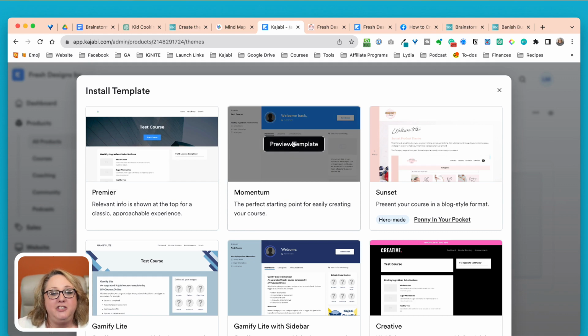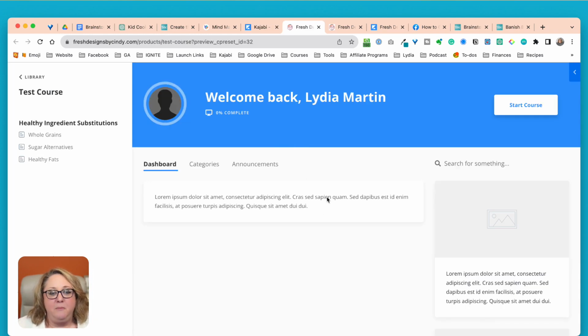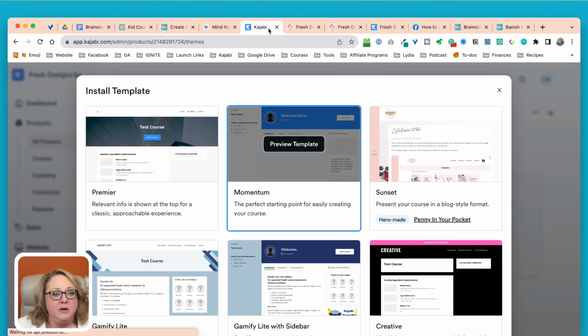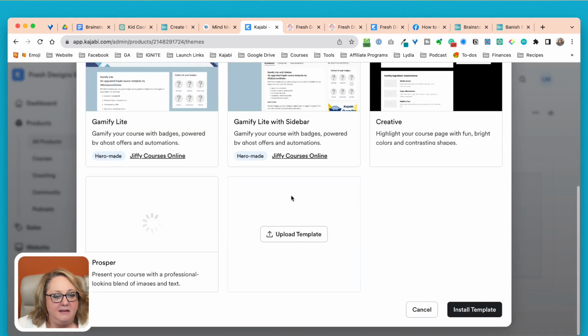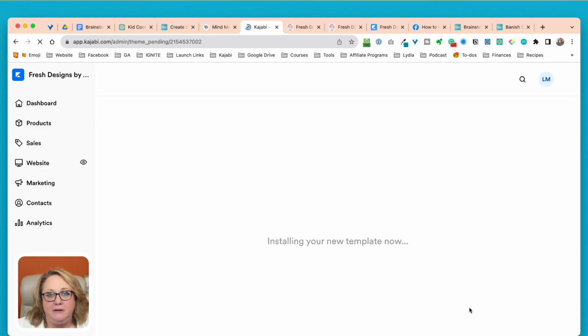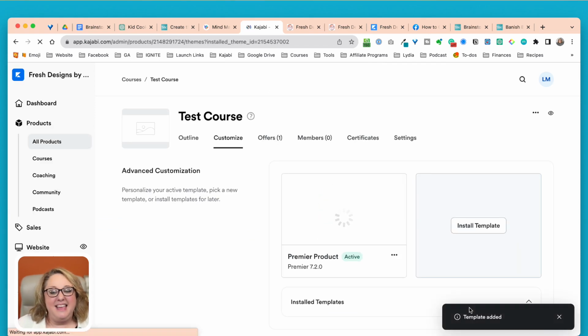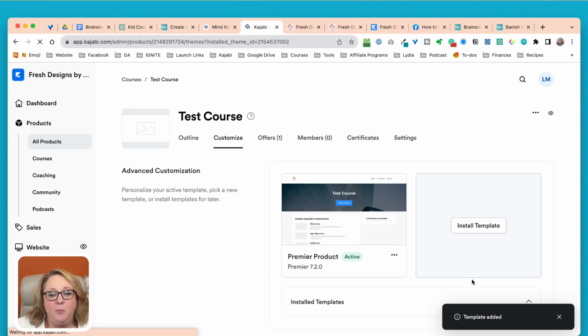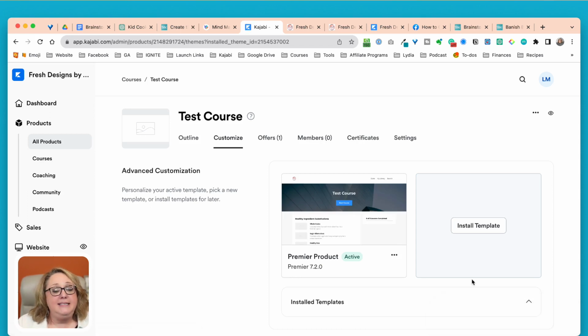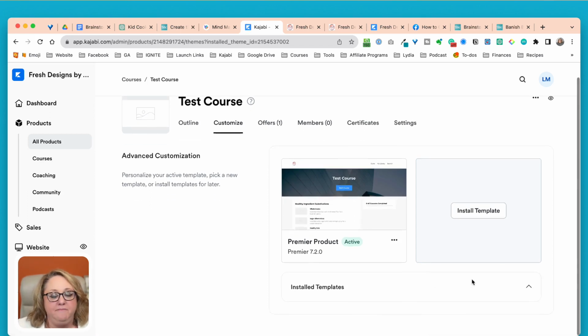So I'm going to go ahead and just hit preview content on this Momentum. I'm sorry, I actually want to hit install instead. See how it's highlighted blue? I'm going to come in here and I'm just going to install it, just so you all can see the difference. And then the Sunset theme, it's a newer theme in Kajabi as well, and it gives a very different look to your course. So see how this is still highlighted to Premiere.